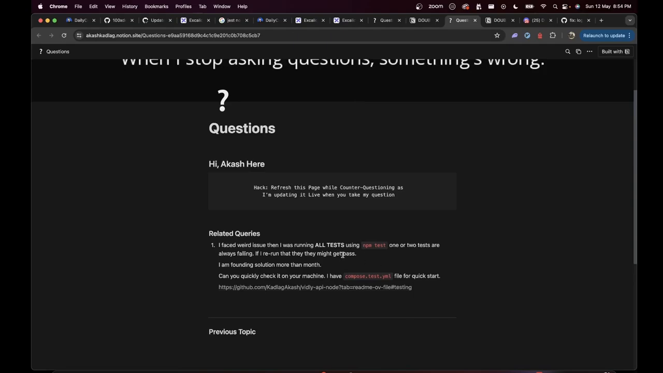I faced a weird issue when I was running all the tests, npm test. One or two tests are always failing. If I rerun, they might pass. That's what we call flakiness, sir. I have been searching for the solution for more than one month. You will have to share the exact code. Can you quickly check on your machine?